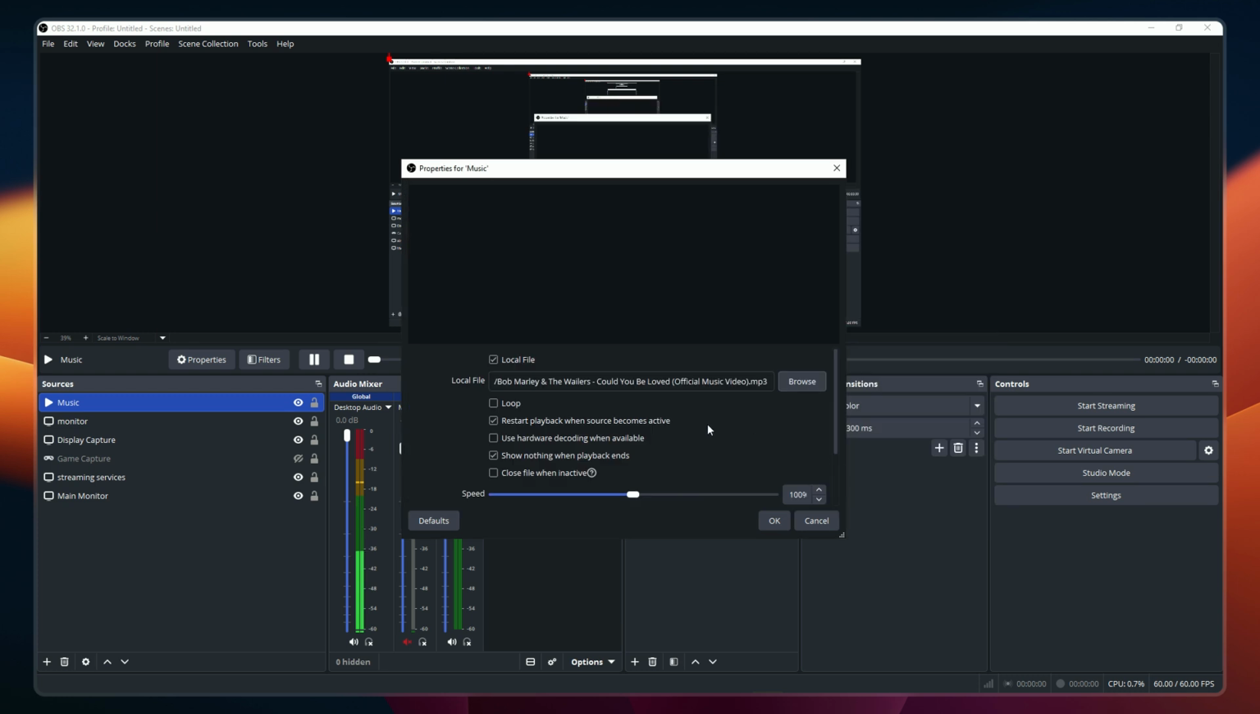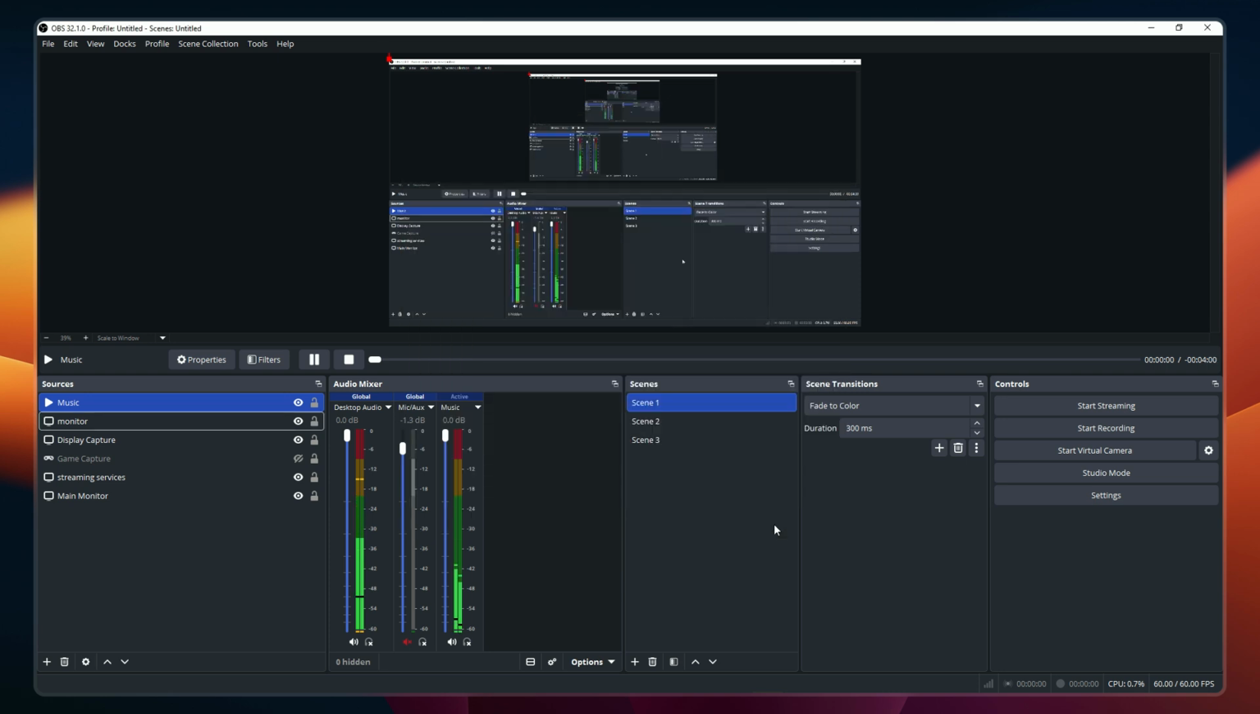Here's where you can customize how your music plays during your stream. If you want your music to continuously loop throughout your live stream instead of playing just once, look for the loop option in the Properties window. You'll see a checkbox beside it. Click on this checkbox to enable looping, which ensures your music keeps playing without interruption. After you've made your selection, click OK to save your settings and close the Media Source Properties window.